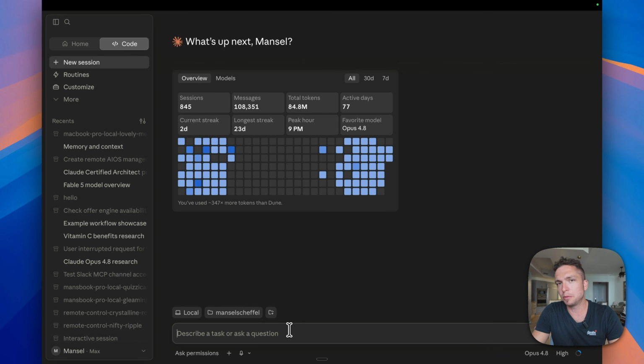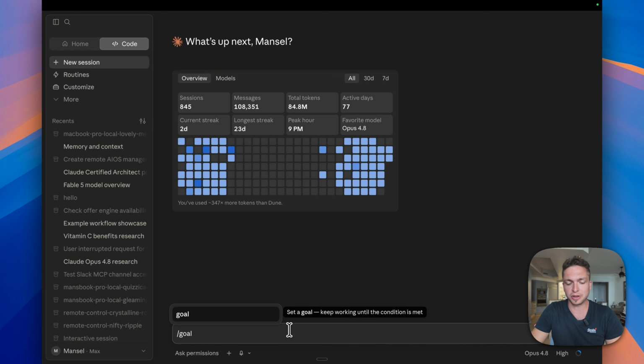Using it is really straightforward. You can just come into Claude Code, whether it's in terminal, VS Code, or inside the actual desktop app, and you just hit /goal. And you can see over here, after that, I would just type in whatever it is that I want this thing to do.